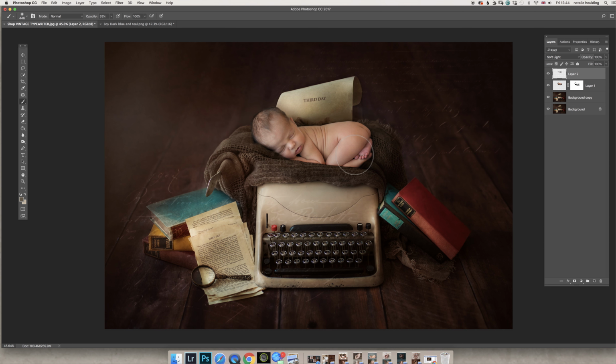There you go. So it's a bit darker, a bit warmer as well. And I think it just works much nicer with this backdrop. I'll bring some light onto baby later on as well.